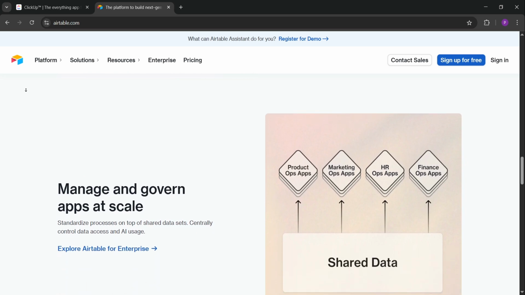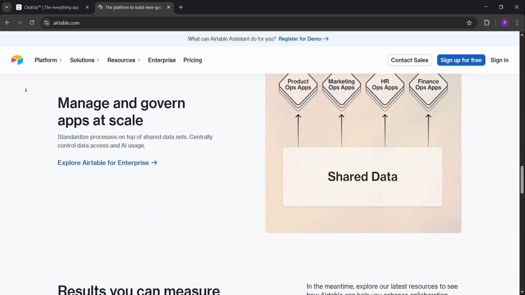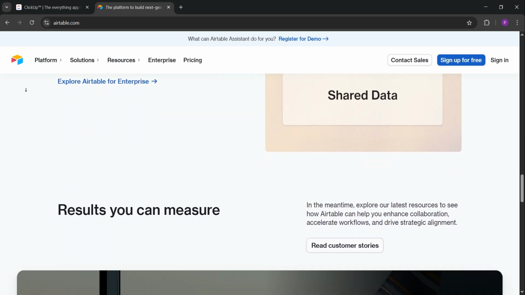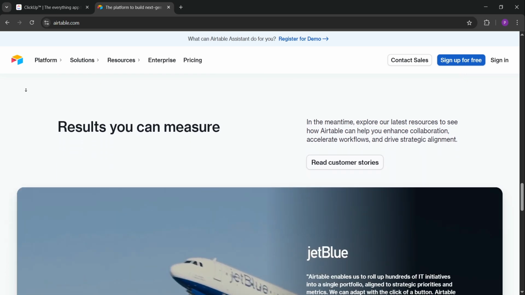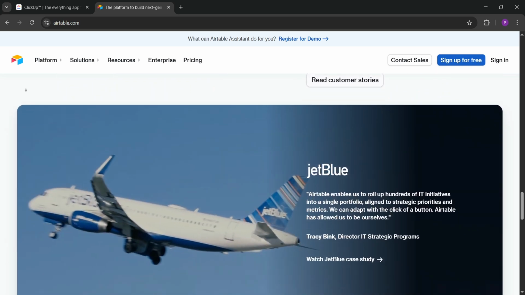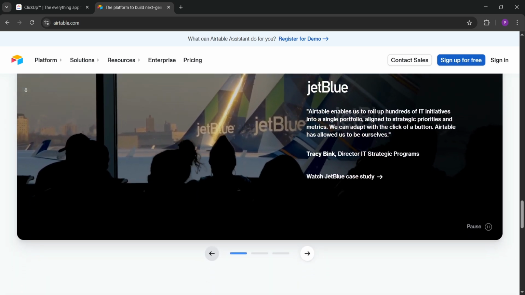So which is better? If your team needs a powerful, all-in-one tool with great collaboration, go with ClickUp. If you're focused on organizing data with a clean visual setup, Airtable's your pick. Try their free plans to see what fits.